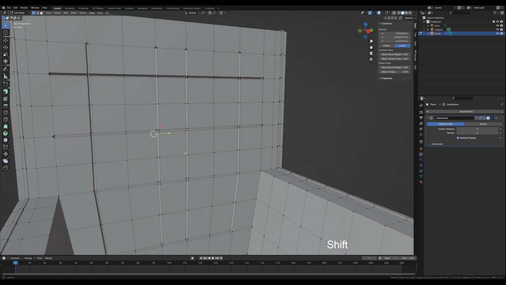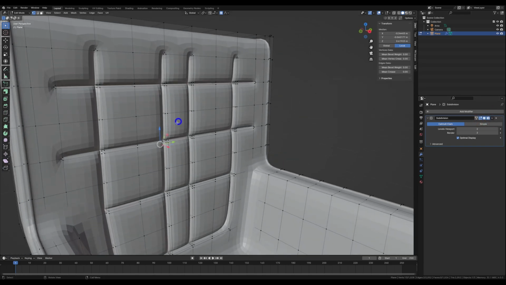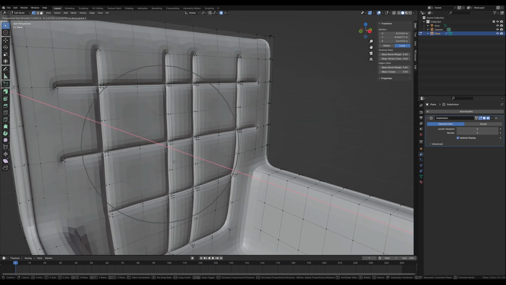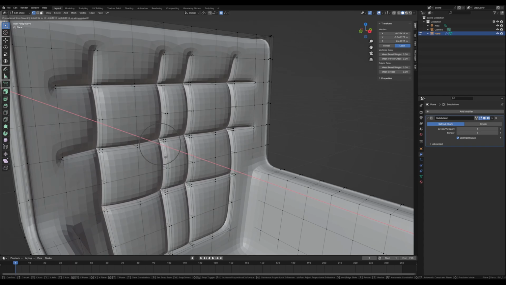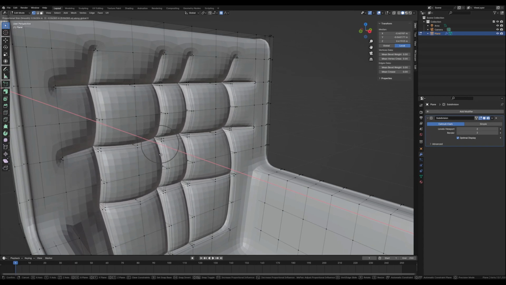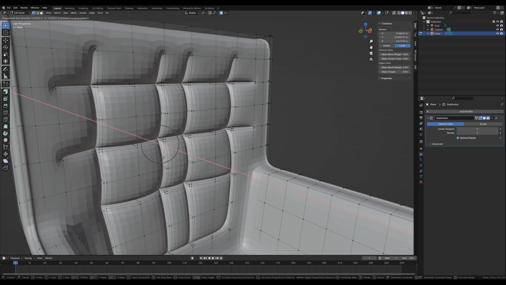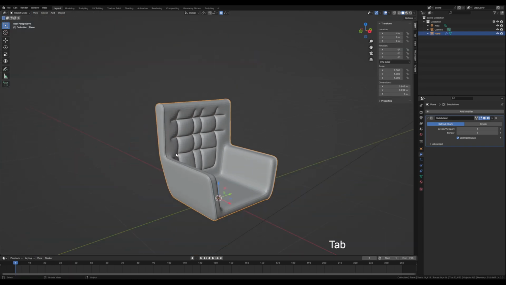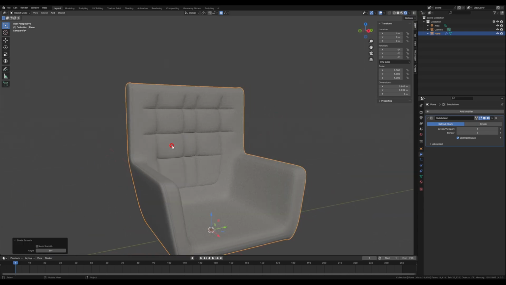Now with proportional editing checked, let's turn on subdivision, and we will G to move, and X, of course. With the wheel let's decrease the size of the circle, something like this. We want to make changes to our vertices proportionally, and maybe something like this. Tab out. Let's see how it looks. Let's see the render view.